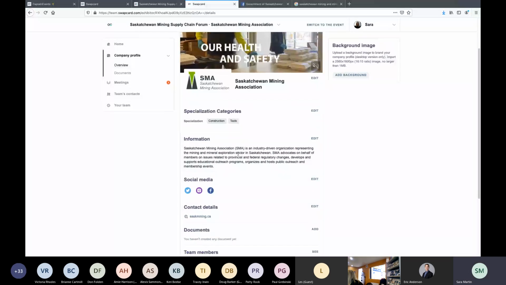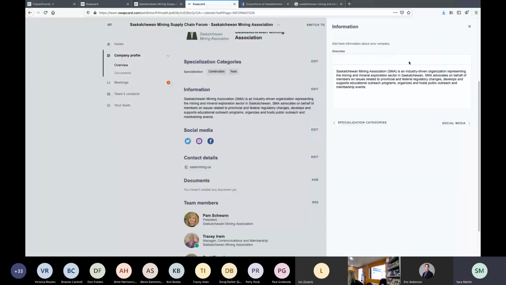Under information, it's a good spot for you to provide more information about your company. It could be your company description or anything really that you want to tell the attendees when they come to your site, come to your exhibitor booth.